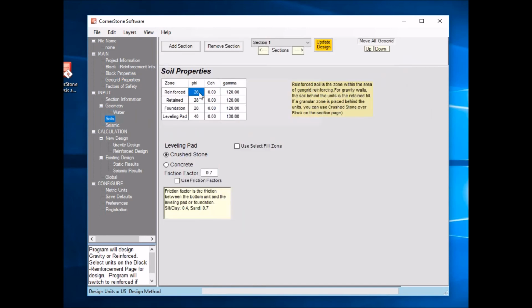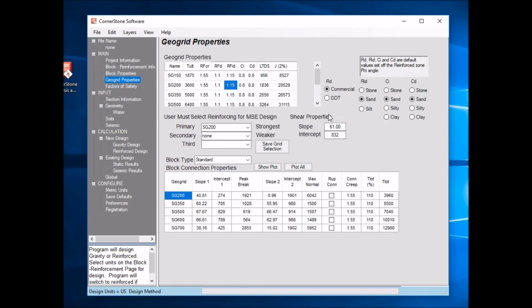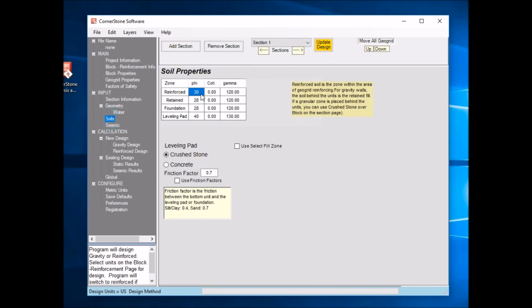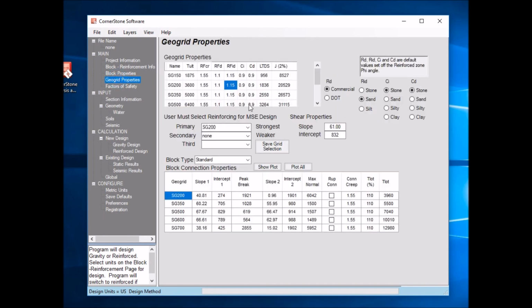If we go back to soils and say I put in a Phi 30, a sand material, see we click sand over here. Now we're at 0.8 on installation, 0.8 on durability. If we go back and we pick a 34, now I'm saying that we have a coarse sand, gravel, crushed stone type of material. I'm coming back here. We've clicked stone up here. And we're at 0.9 for direct sliding interaction.